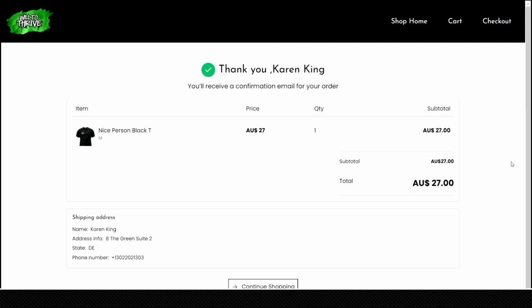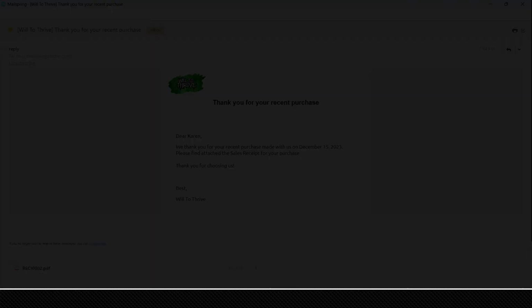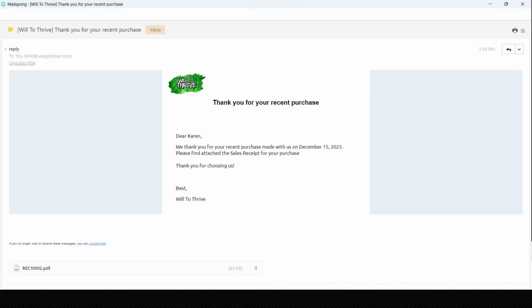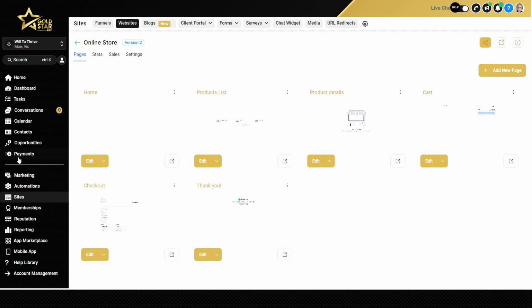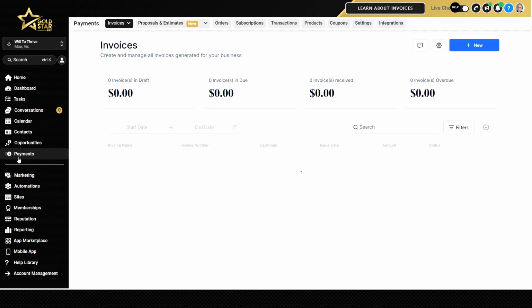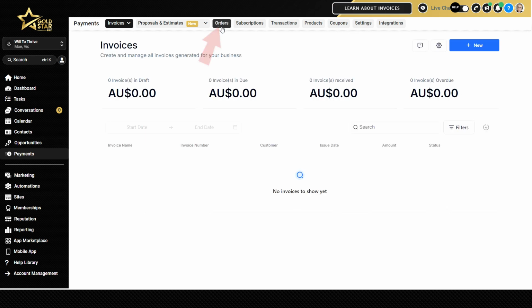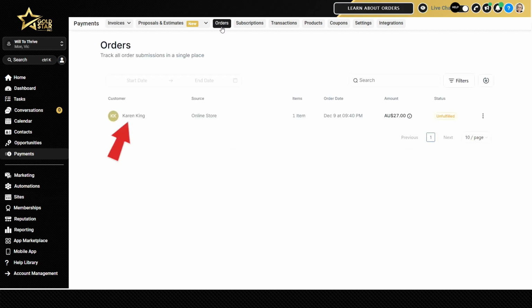Now, let's dive in and have a look at what happens in the back end of GoldStar Pro when somebody makes a purchase. First thing you'll notice is that to the test email that you used, you'll receive a receipt with a PDF copy of the receipt attached. If we then jump back over into Gold Star Pro and we click on Payments in the main menu, and then click on Orders at the top of the page, you'll be able to see the orders that have been placed. You'll be able to see the status of this order over on the right-hand side of the page.